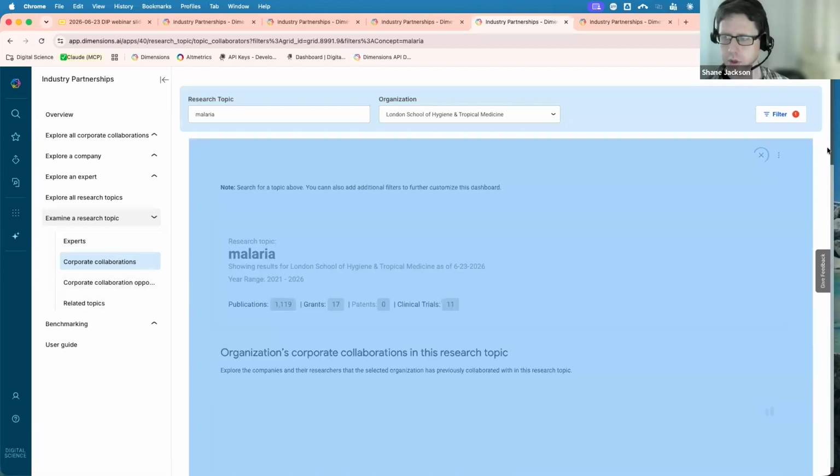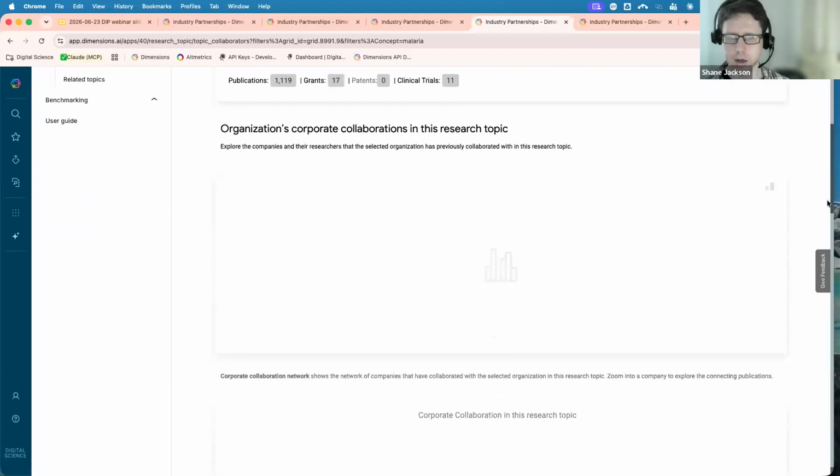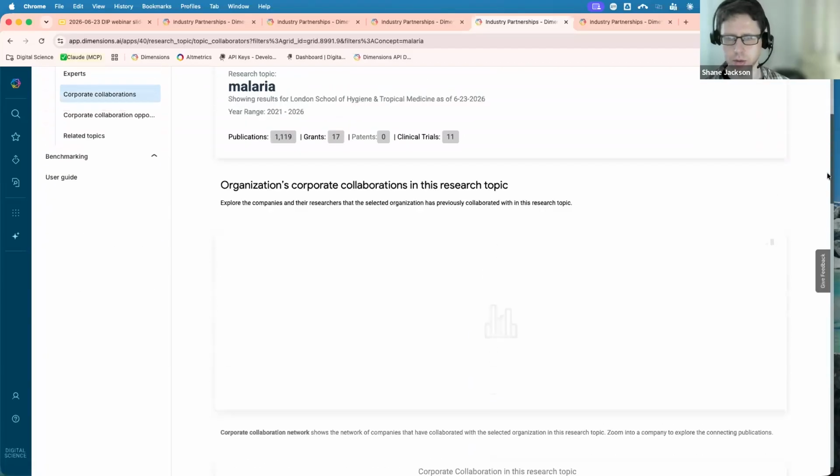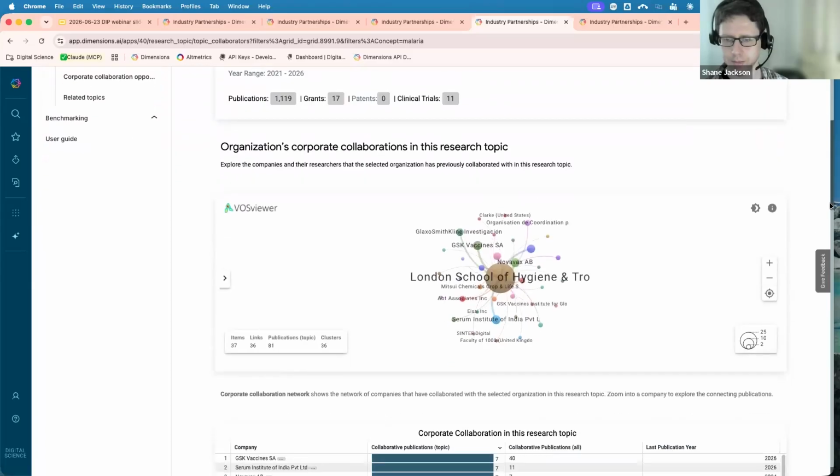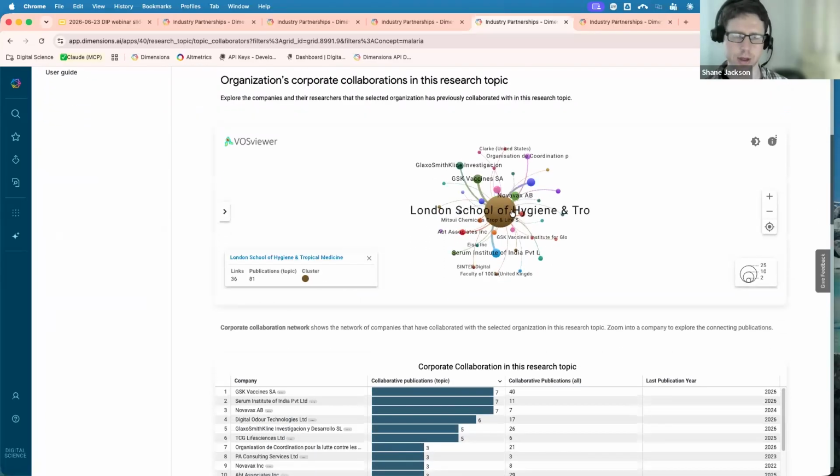I can start to see here. So just if I give the data a second to load, I can start to look at existing corporate collaborations in the area of malaria. I can see here this shows in a slightly different way to what we saw before, where you can view the data as a network diagram. And we also have a nice number of collaborators here for this to be legible.